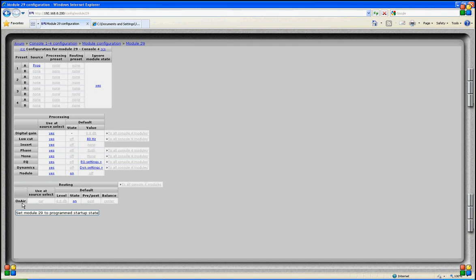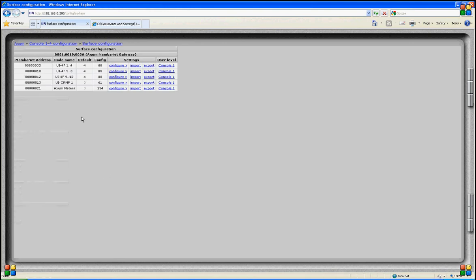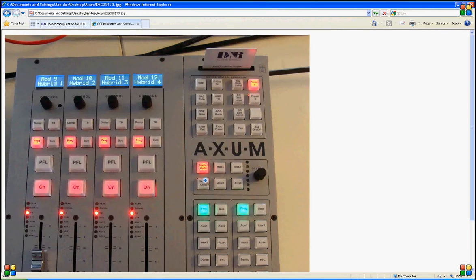We go back to console 1 to 4 configuration page and to hardware settings page 14, service configuration, where we will activate this function. We go to the position MUMMINET address 13, node name UI CRM P1 of console 4 and click on Configure in the settings column. Here you see two unused switches on position 1035 and 1040 that I want to program for the on-air and off-air function. Let's see where they are on the front panel.